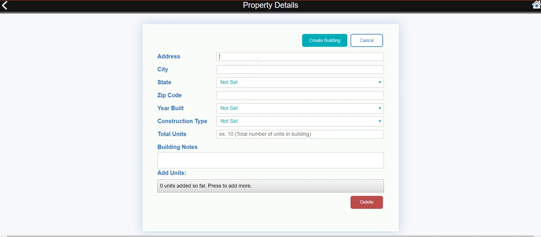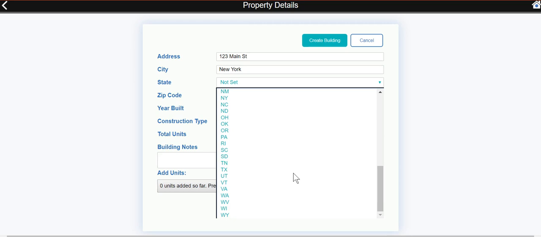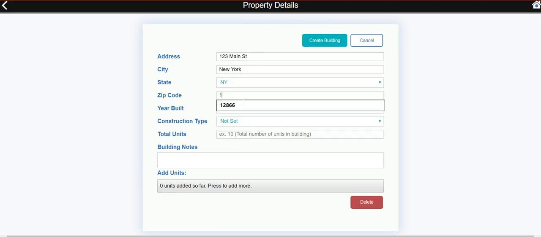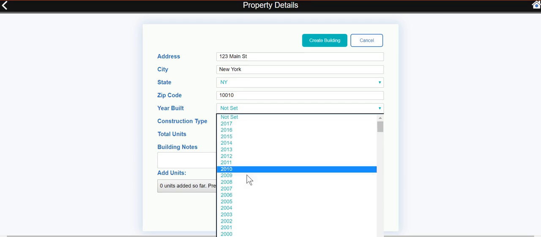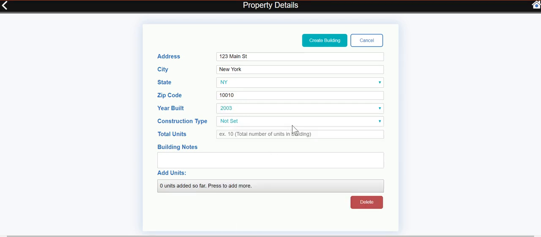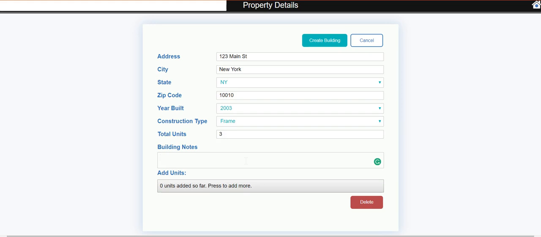From here, you type the address, you type in the city, you choose a state, put in a zip code, enter the year the building was built, and the construction type, and the total number of units. If you have any notes, you can place them here in building notes.